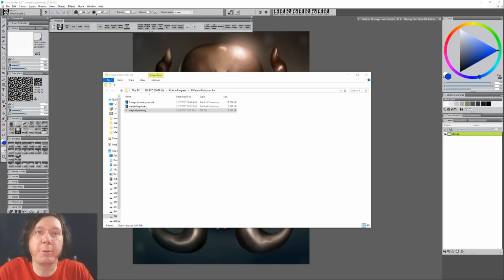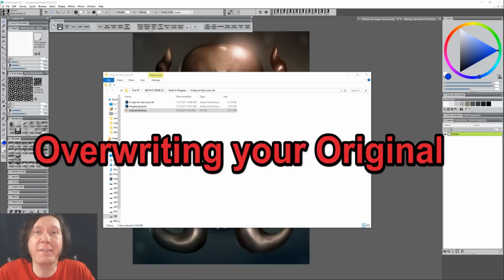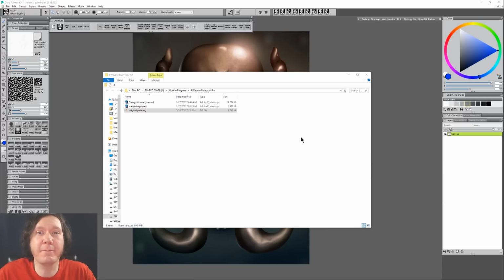The second way to ruin your digital artwork is by accidentally overwriting your original. And that's even happened to me occasionally, so you really have to watch out for it. Now, I have my original painting here. Let's say this is a layered file, or maybe it's just a high-res version of your work. It's the master copy. It's the most detailed version. It's the final save.